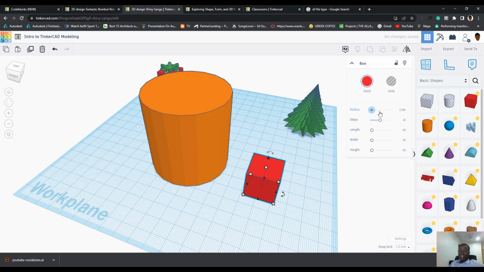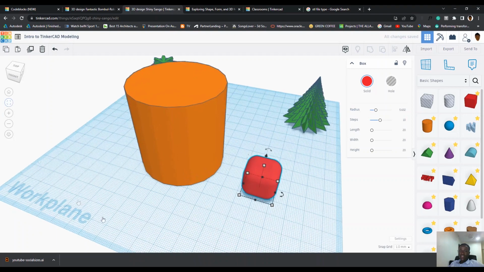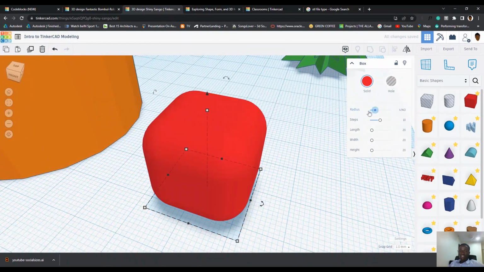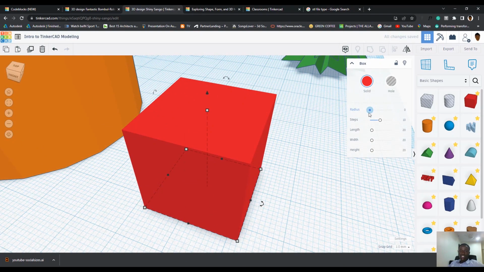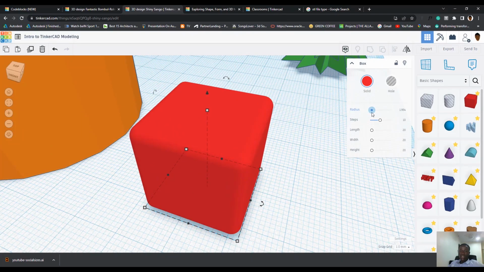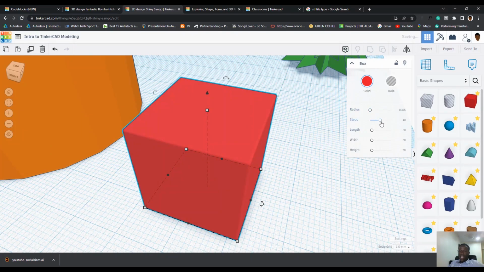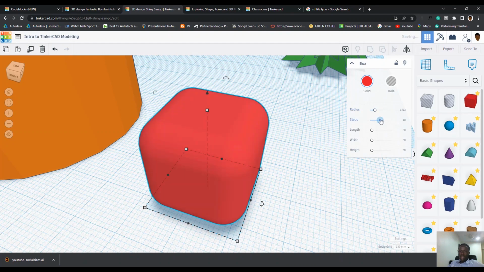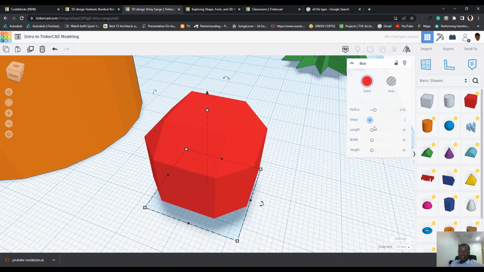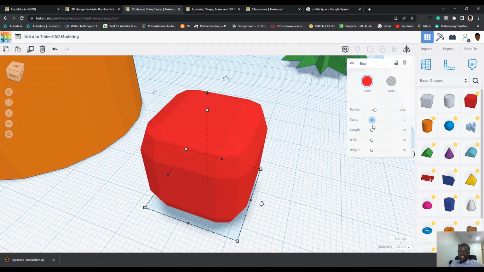So I can adjust the radius of my shape. Let me fit to view so that I can see the effect of every change that I make. I'll reduce the radius back to 0, and then I will increase the radius. You can see the changes being made on the object, right? After doing that, I can also increase the steps. Let me increase the radius a little bit, and then increase the steps and reduce the steps so that I can see the effect of what's being created here.